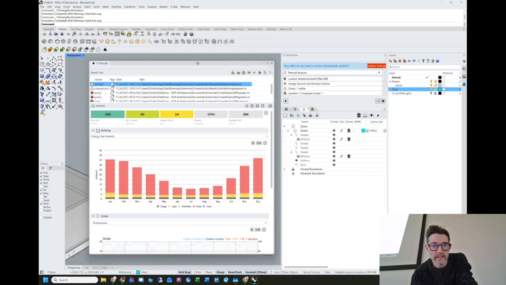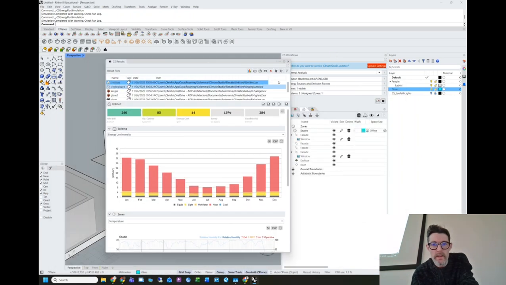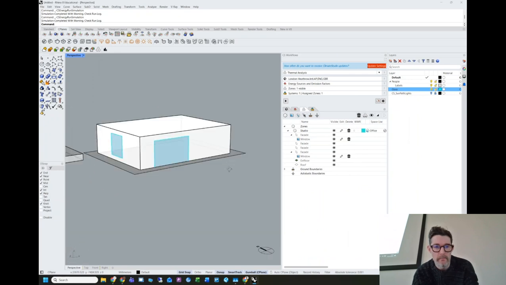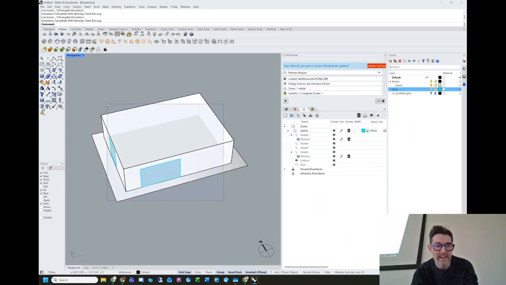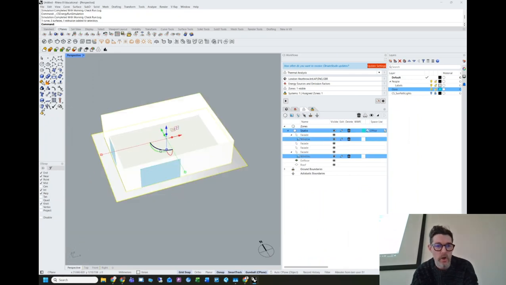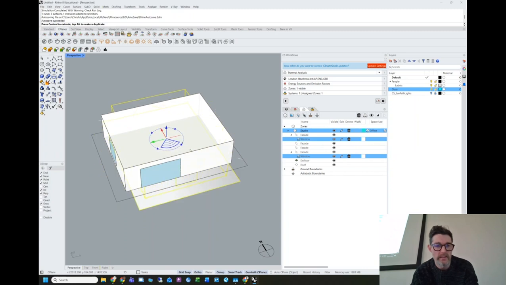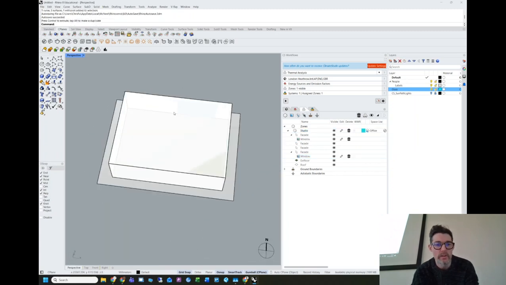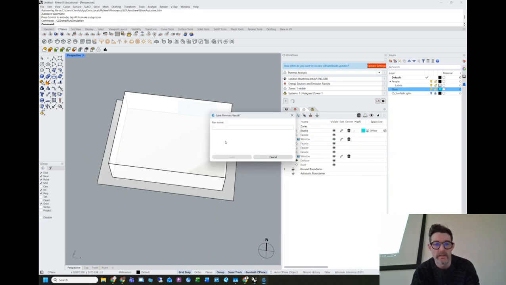Now, similarly, we can do other things as well, which is what if we change the orientation of our building? We take that whole thing and we rotate it 180 degrees. So now my windows are no longer on the south and west side. They're now on the north and the east side. I'm going to rerun the same simulation.